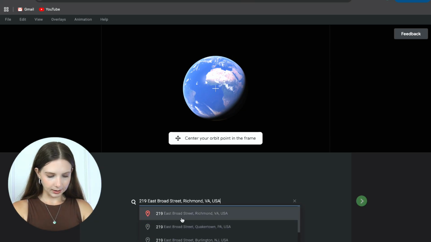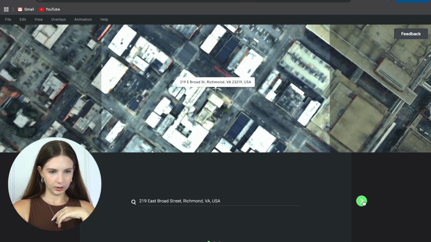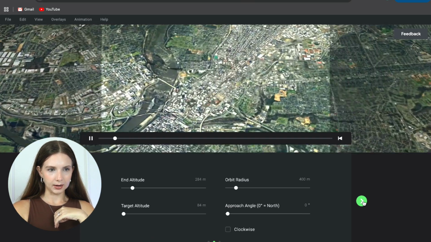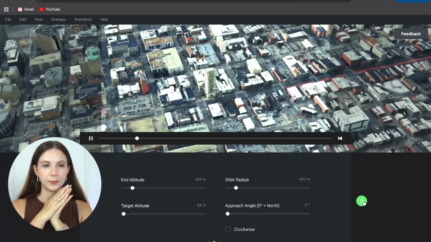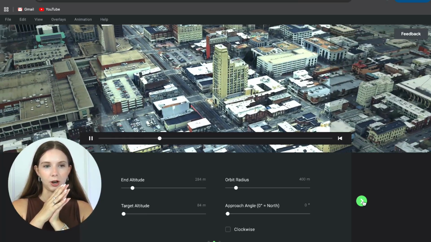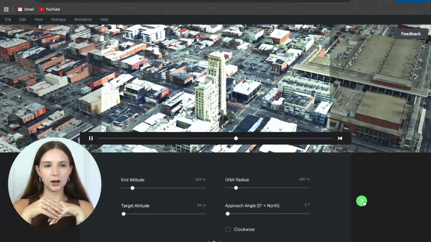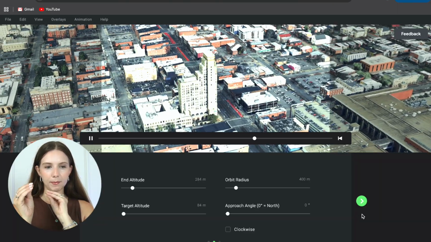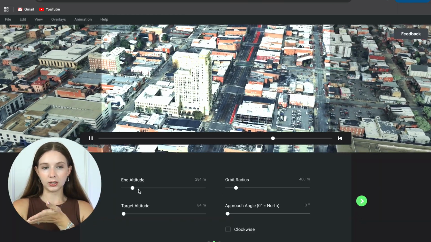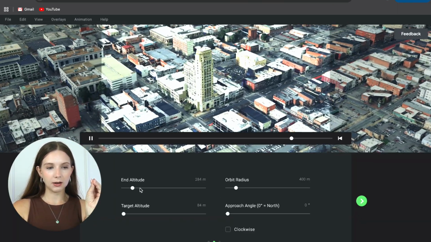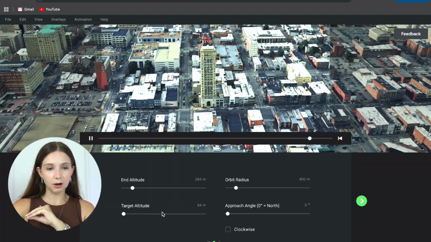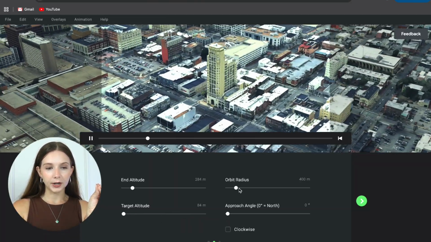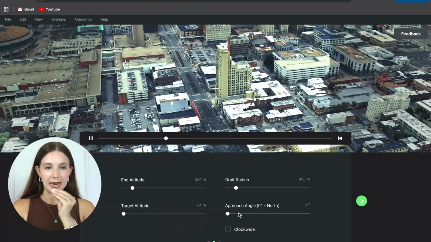Okay, now we're going to type down the address of our building. Okay, we're going to click next. And now we have a preview of the drone shot that we are preparing. There are settings that are pre-made, but if you want, you can adjust them as well. You can adjust the end altitude, the target altitude, the orbit radius to which it is flying, as well as the angle.